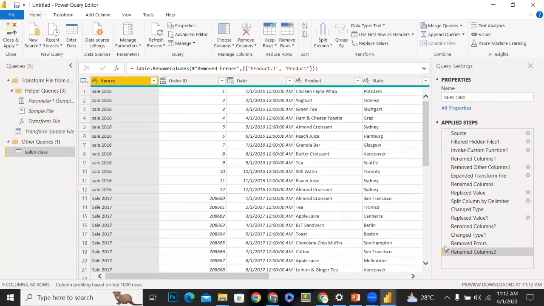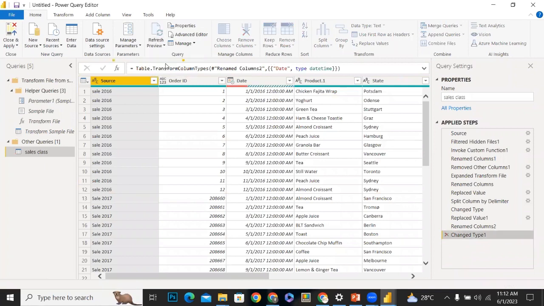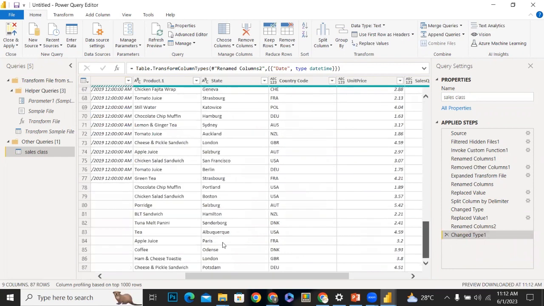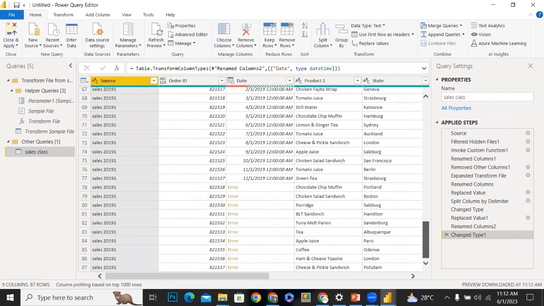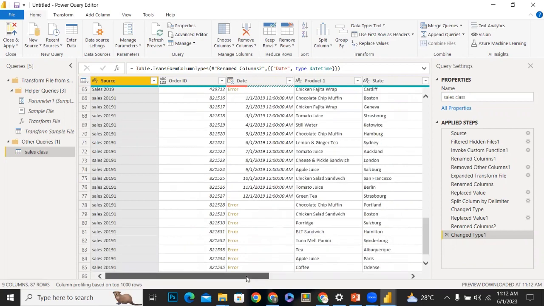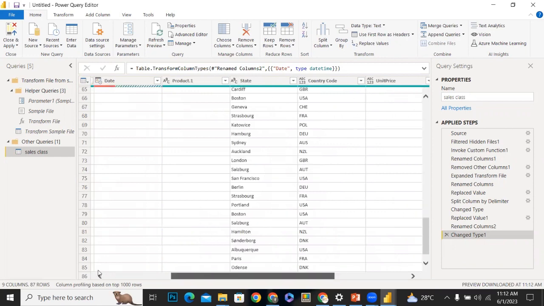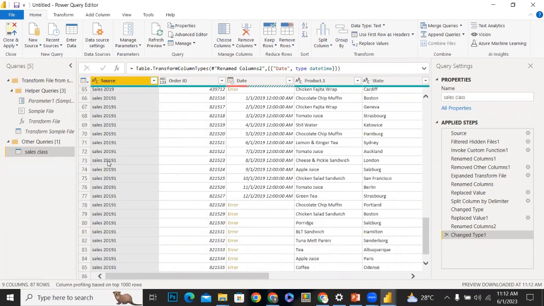Okay, let me refresh again. Refresh preview. Okay, now let's look at this. So we have 2016 imported. The data are the same. This means that they are the same data, so that's why they have the same thing. I went and imported the same.